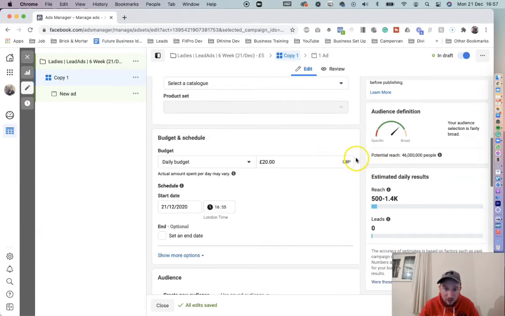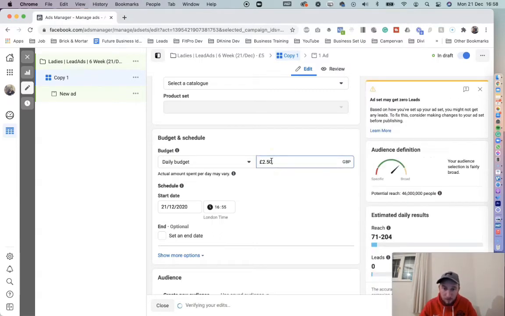Catalog, we can leave that. But we're going to start with the budget and schedule. So remember earlier, we mentioned we're spending £5 a day, and we were going to create 2 variations of this ad, which means the daily budget for this particular ad set is going to be £2.50. So when we duplicate or create the second version, it's going to be £2.50 as well. So both of those together add up to £5. Schedule start date, we leave this as it is.